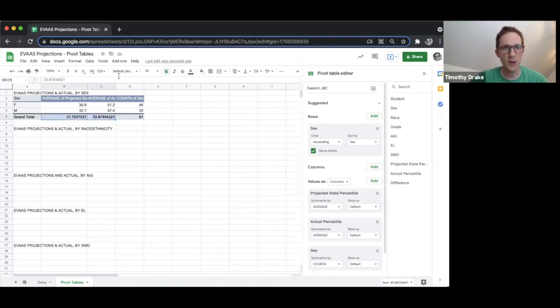All right. Now, the one thing I didn't include, but I would like to, is that difference column, right? Like, well, what is the average difference between the males and females based on what they actually got versus their projection? So to do that, I can just add it in.